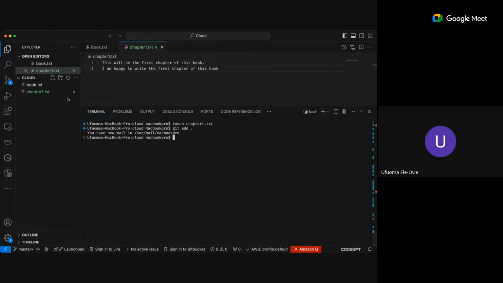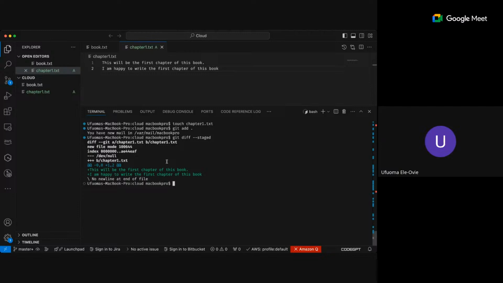The file state has changed. You know that this is a staged file, right? So let's do git diff --staged. You see now that there is a difference between the last commit we made, when this file was not created, and when we're working on this, and this new setup.